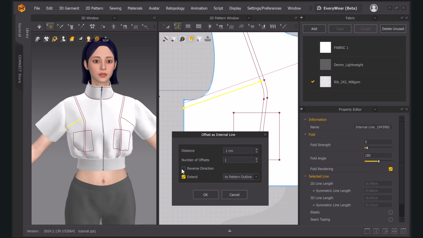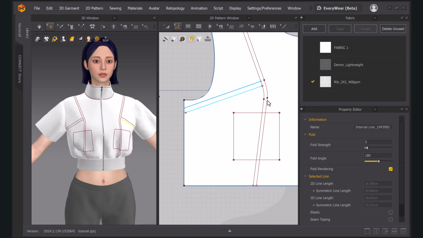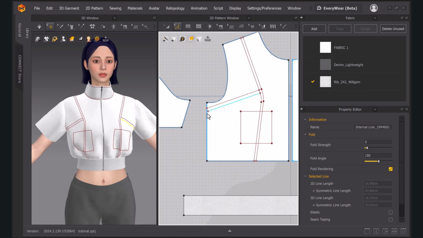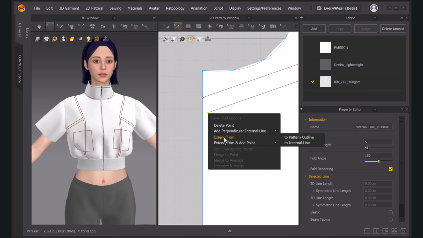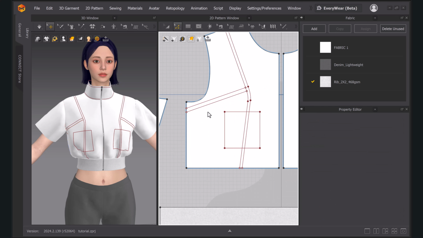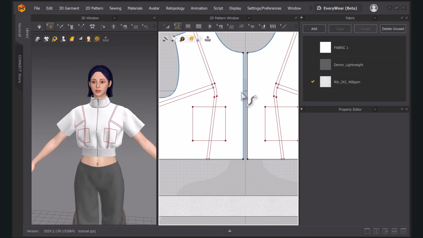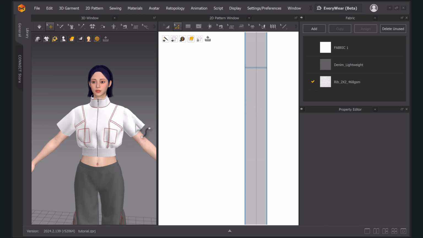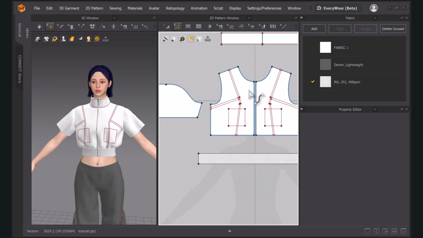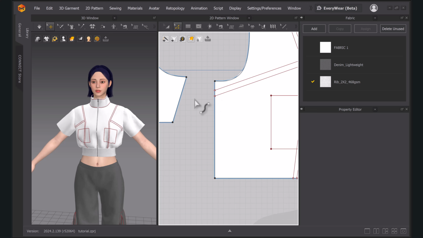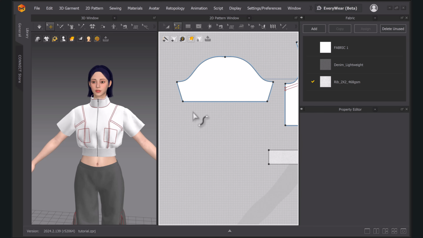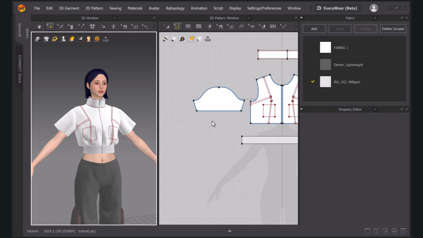What is happening? Okay. Do not extend. Yes, perfect. Not that perfect. Okay, this is for the front part. If you need another kind of internal line, you're free to add as many internal lines as you wish.